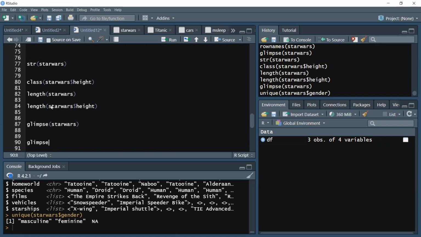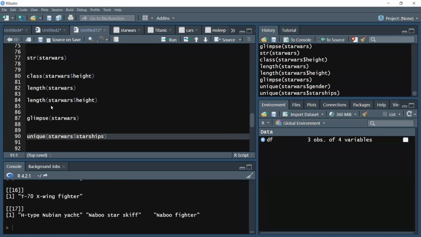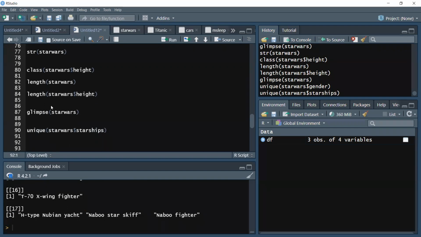So if I say unique, let's say Star Wars, starships. Can you see that? To bring out the unique values. So just for you to check, if I want to check the unique values, I can use what? Unique. I hope we are clear with this. We are following you, sir.